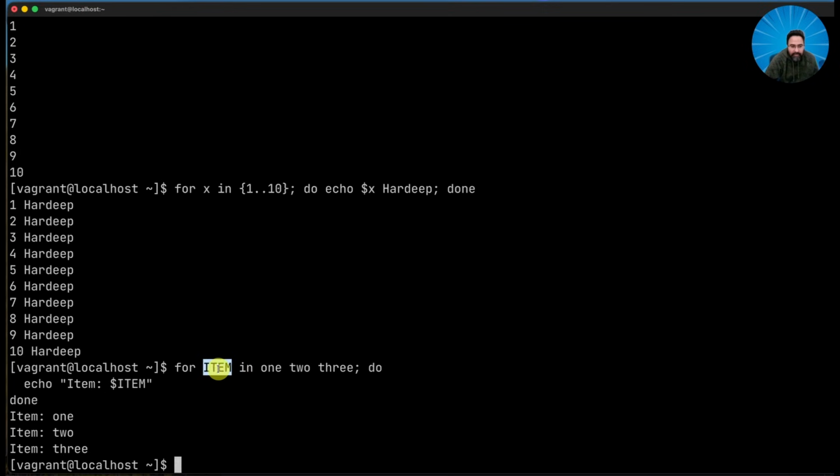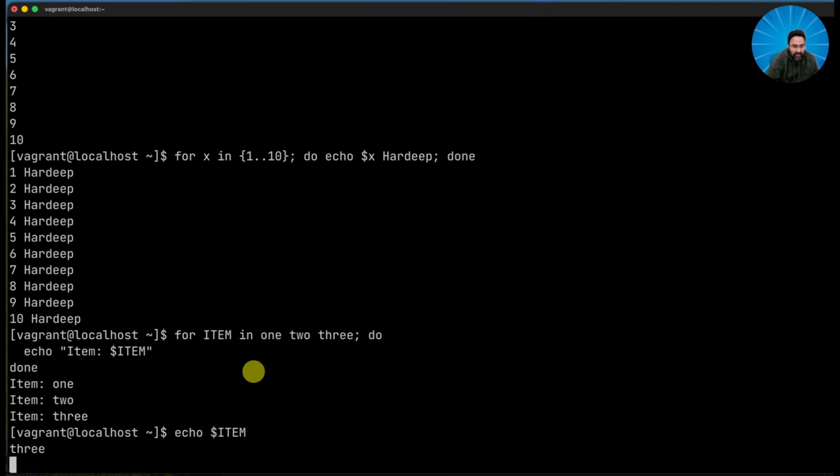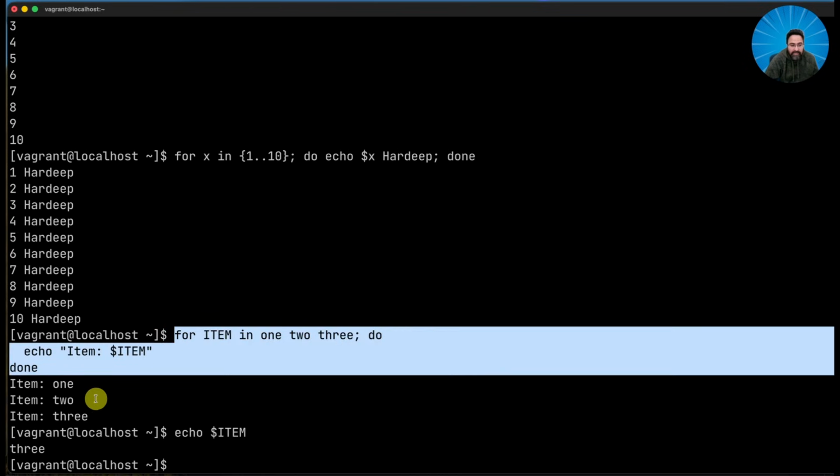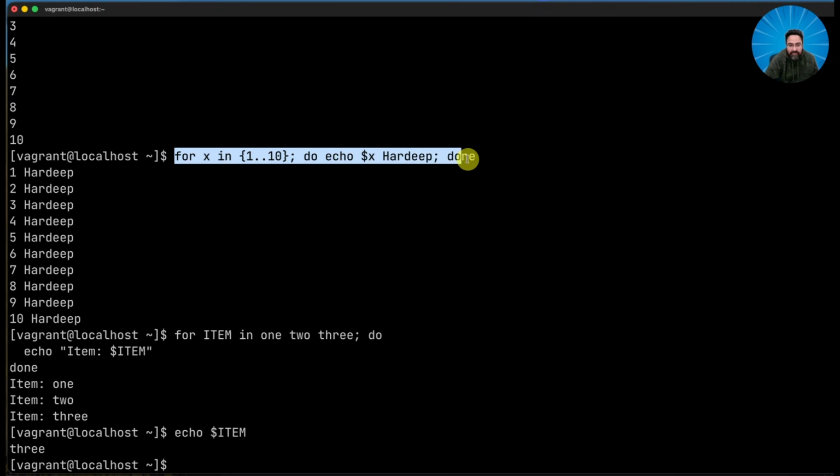So what is happening? It is assigning a value to this variable. If I say echo dollar item, you can see it says 3. Why? Because that was the last value. So all these things are becoming variable values one at a time, and that is how this for loop is able to print 1 to 3. And similarly, this is how it was able to print my name 10 times.